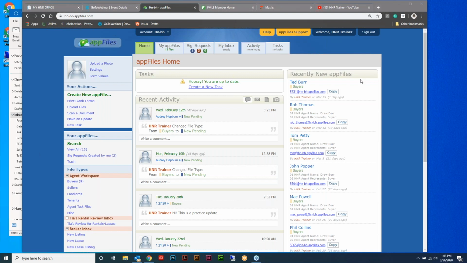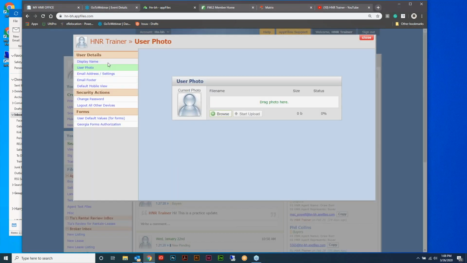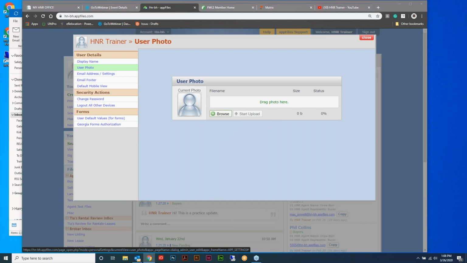All right, so to first get started, as a new person in AppFiles, we need to set up your account. And to set up your account, you need to go to the very top left and click on Upload a Photo. Okay. In this window, you're going to browse to find your headshot. So I'm going to take this a little slower. I'm going to click on my browse option and I'm going to go and grab my headshot.